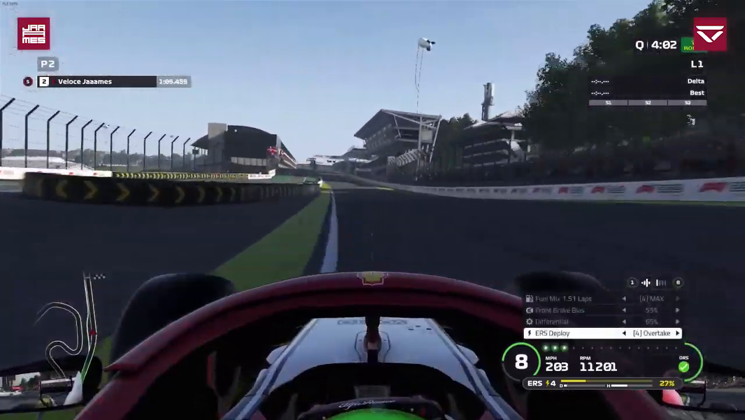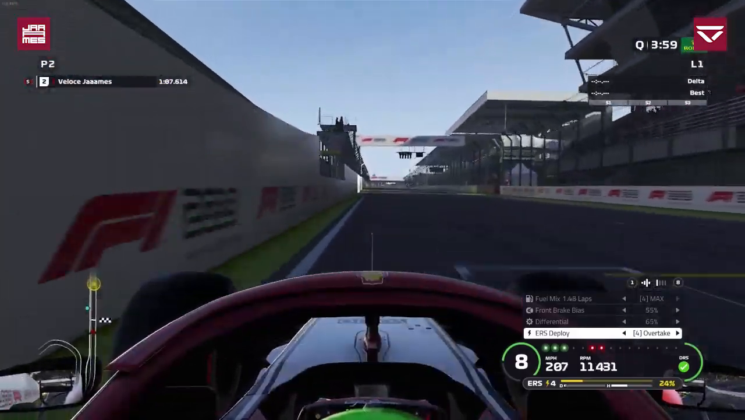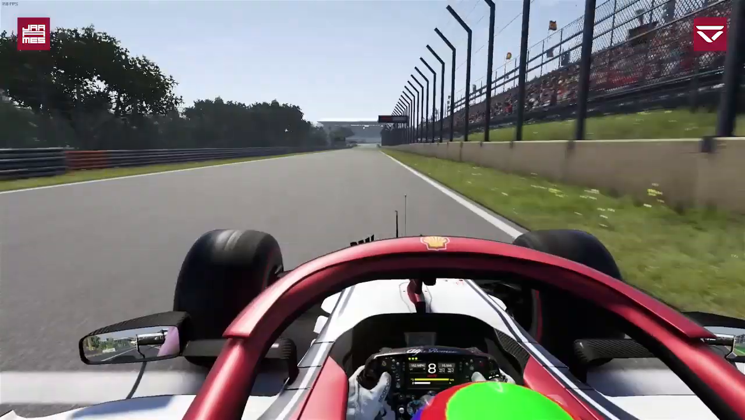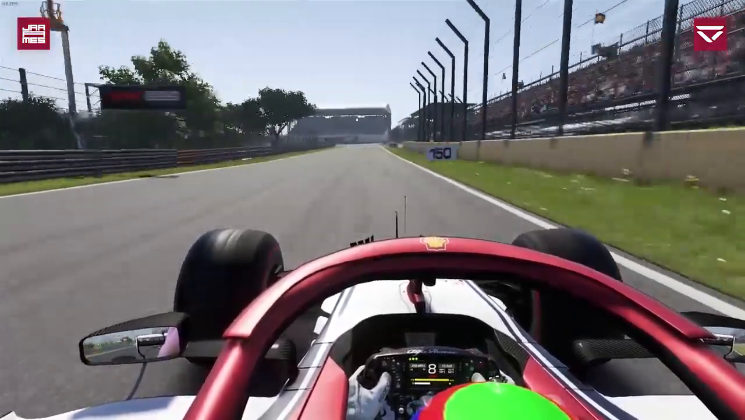However, this is not the aim. A league race is not just about qualifying. It's a big part of it, but the race is also very important. So you have to cater for both aspects of the weekend, shall we say.